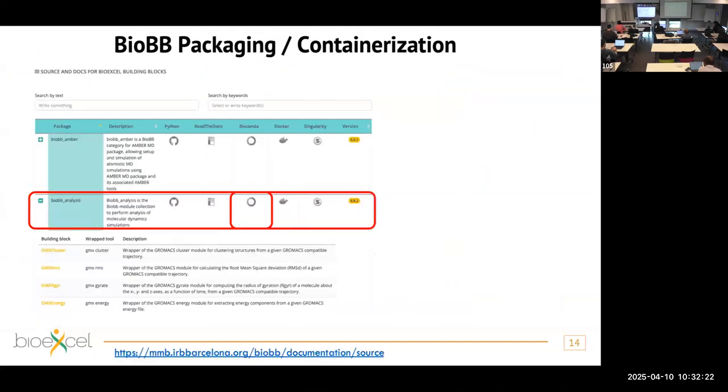This is what I was telling you before. All of this information can be found on the website of the library. You have the link here in this slide too, in the PDF. Remember, you can click and you can obtain this information directly. So for each of the modules, this is an example, BioBB analysis, we have the building blocks here. So for example, we have one building block to clusterize the trajectory using GROMACS. This is called GMX cluster.